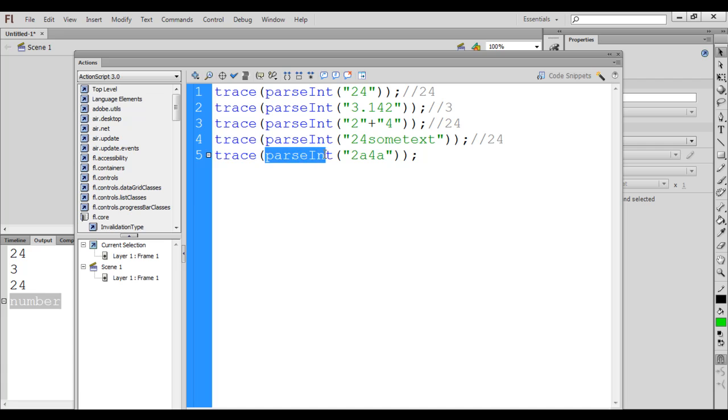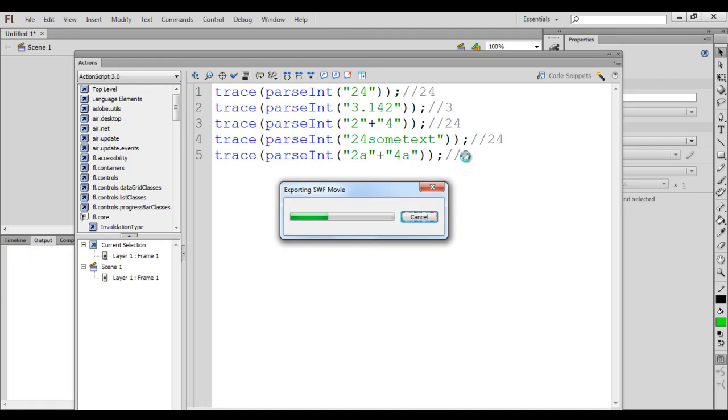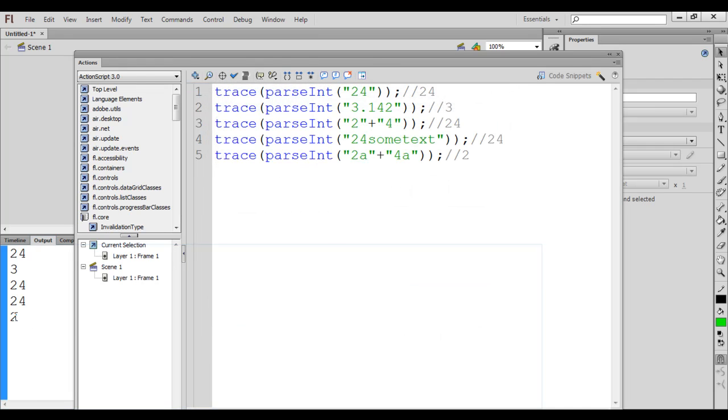What actually does the parseInt function do? It parses the given string from left to right. Whether the first character is a digit, yes. Whether the next character is a digit, no. It discards the remaining characters. It only returns 2 to the trace function. The trace function displays 2 in the output window. Let me say Control Z. Here we get 2. If I hit Control Enter, you see the output displayed there, 2.